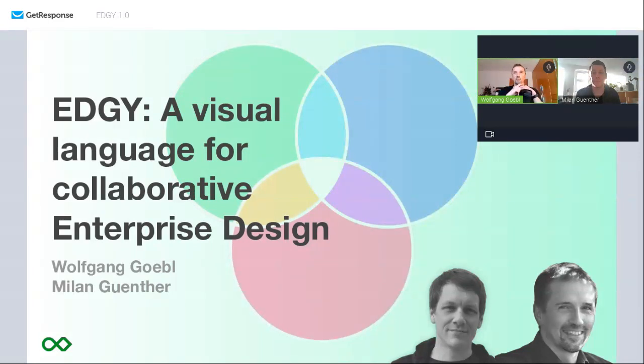And over the course of the last 2 or 3 years, we co-designed this facet model. We co-designed EDGY, a visual language for collaborative enterprise design. So there was some enterprise design framework previously driven by Milan, and maybe we or I, the community, added a bit of architecture. And today what we want to talk about is a very mature draft of EDGY.